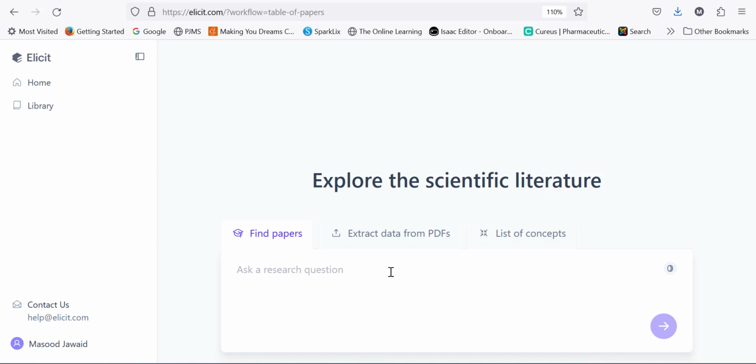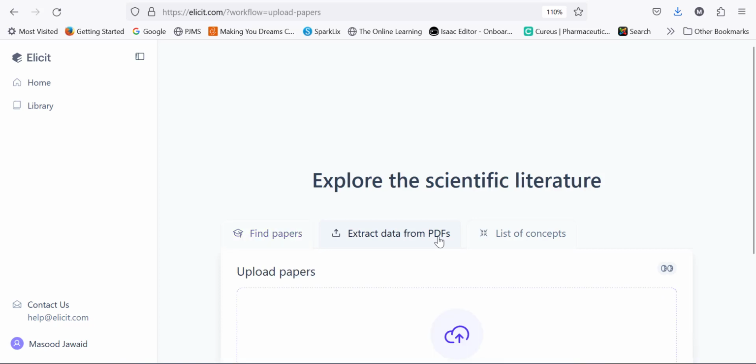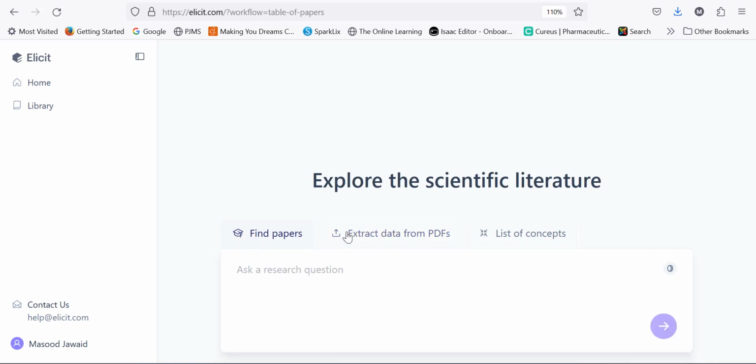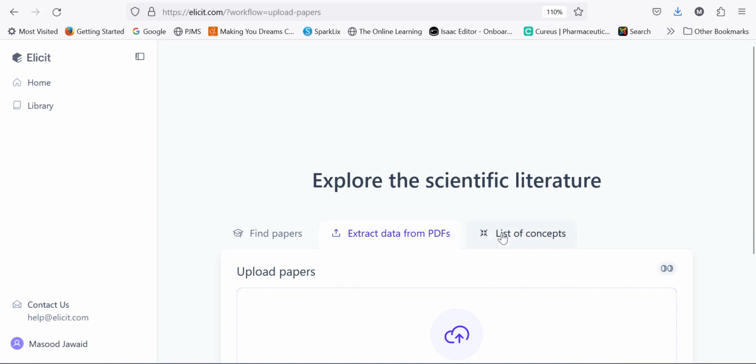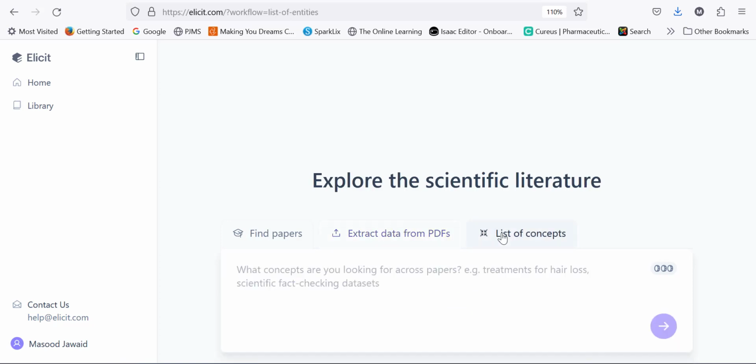Okay, so how does it work? There are three main aspects of Elicit for using: explore the scientific literature with AI tools. The first one is find papers, which means fewer credits are used. Once you have a query, you can extract data from PDFs. You can upload your PDFs, and the same features you have in find papers will work from your PDF files, whether they are your own files or articles downloaded from others. The last one, the third feature, is the list of concepts, which uses a larger number of credits.